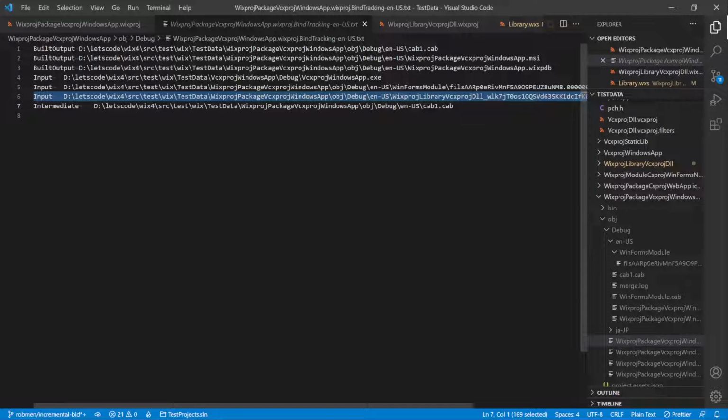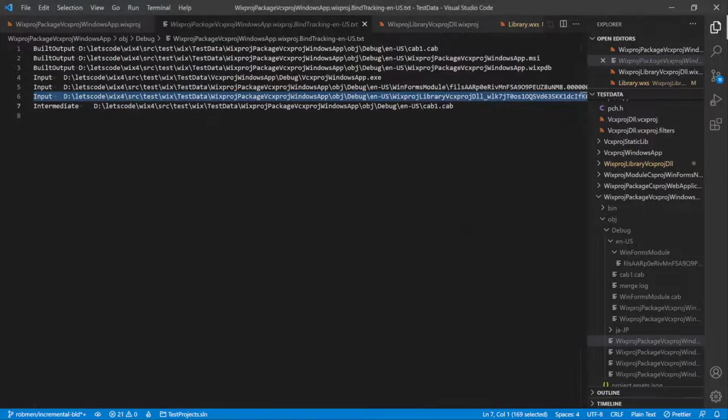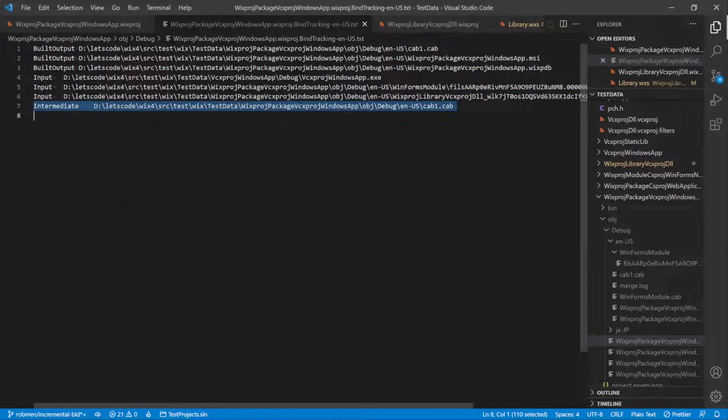Entirely too many words to say this. Simply, this file gets extracted to disk and then listed as an input to this cab. And I think one fix is that this should not be temporary, but it should be intermediate. All right, so if we say that the file is extracted from the process, that this is an intermediate file, it's going to get listed in here along with this cab as a file.